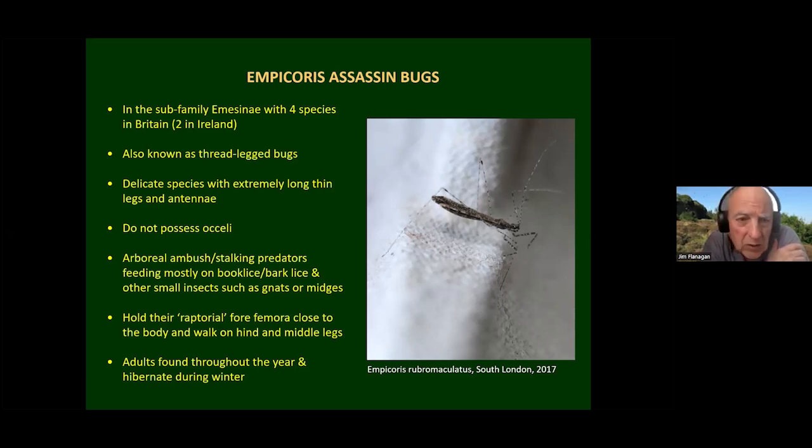They tend to walk on their 2 hind pairs of legs, and they hold the forelegs very close to the head, in readiness for pouncing on potential prey. So that's one thing that you will see if you come across these Empicorus bugs. One of the things I think I mentioned before, they don't possess ocelli. That's a distinctive thing about Empicorus bugs.